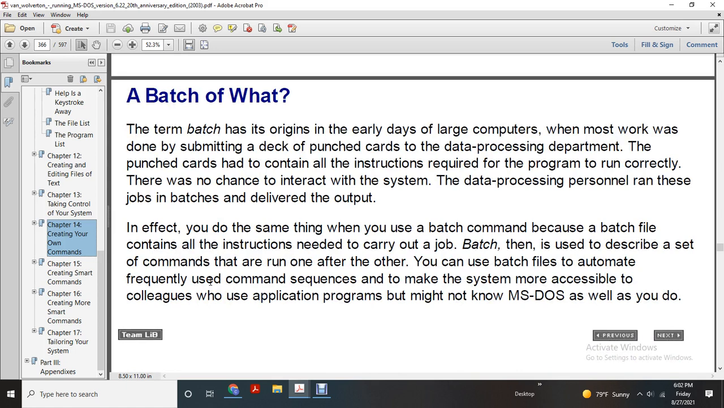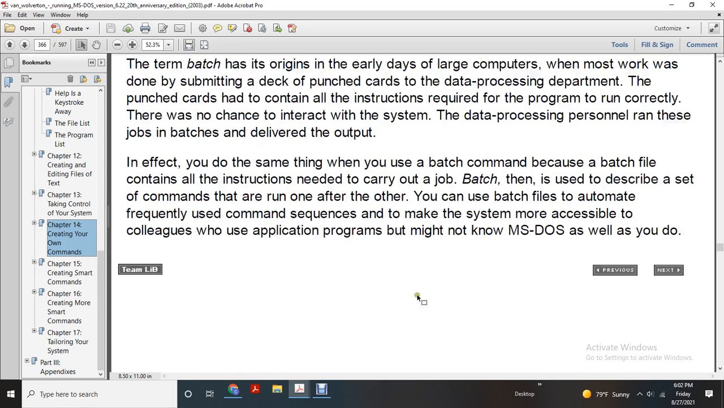In effect, you do the same thing when you use a batch command, because the batch file contains all the instructions needed to carry out the job. You describe a set of commands running one after the other. You can use a batch file to automate frequently used command sequences, and to make the system more accessible for colleagues of the application programs who might not know MS-DOS as well as you do.